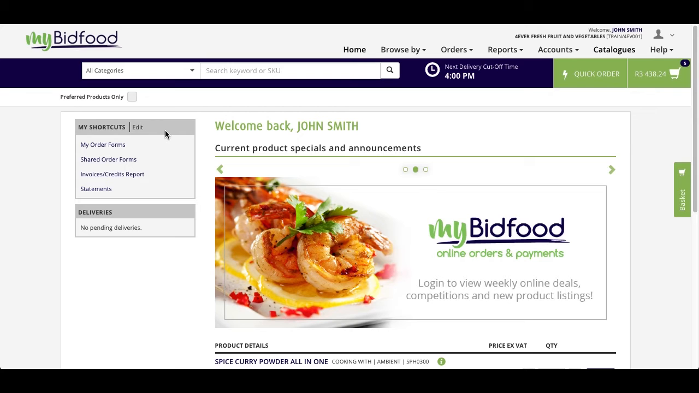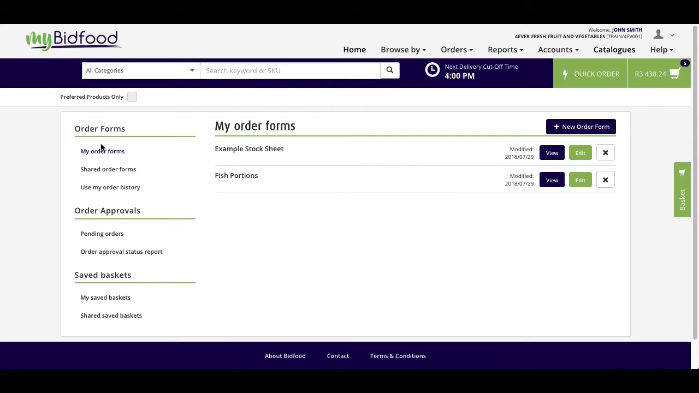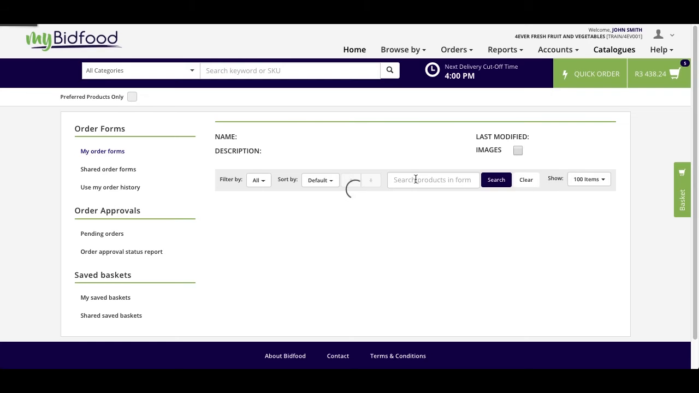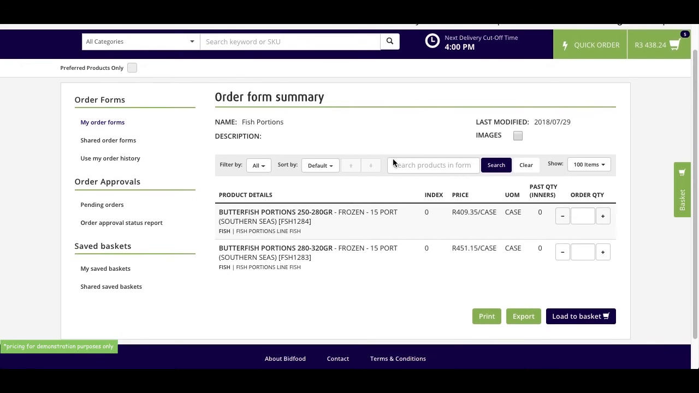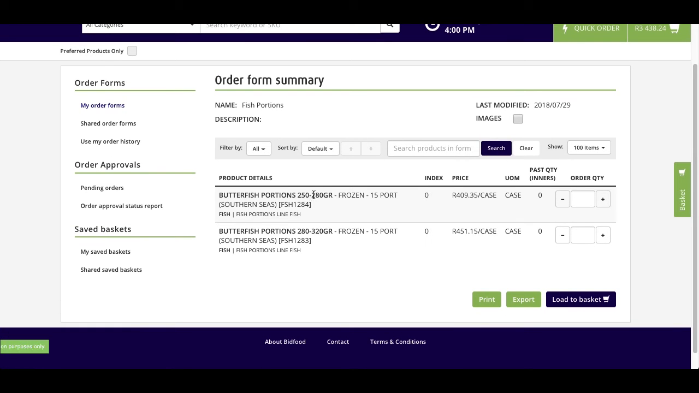From the home screen, on the shortcut tab, click on My Order Forms. As you can see here, we'll be working with the fish portions order form that we created in our previous video. Just to quickly show you, we created and loaded two items, namely 250 to 280 gram portions of butterfish and 280 to 320 gram portions of butterfish.